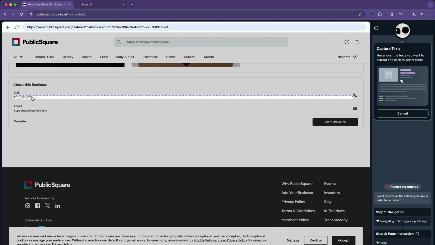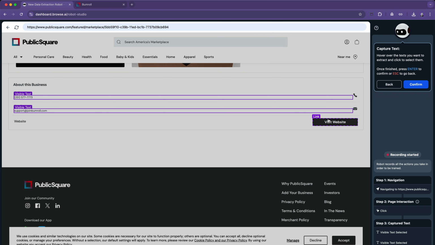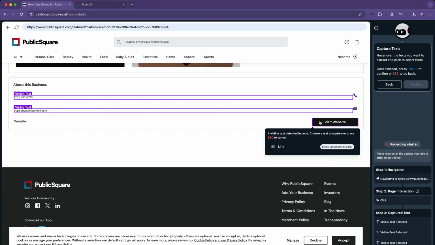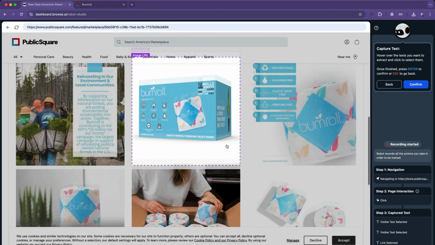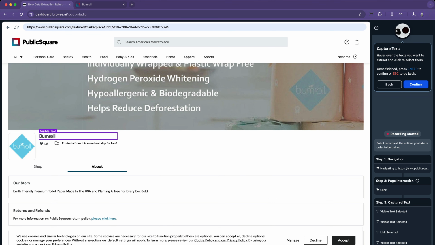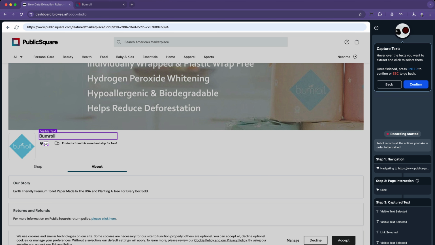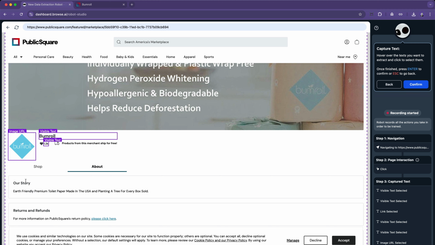So I want this phone number, I want this email address, and when I hover over Visit Website, you'll see that's just text. But if I move to the left, it says link. So that's what I want, this link. And in order to know which business it was, let's scroll up and get the business name. Why not get a little extra piece of information? Let's get how many likes it has. And why not the image URL? Let's stop there. Okay. So now I'm going to press enter.